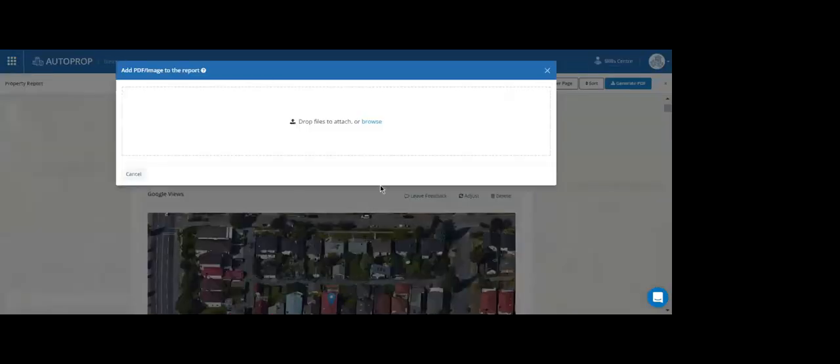Okay, lastly, add PDF image. You can actually add in your own files to this AutoProp report. So let's say you've taken pictures of the interior, exterior, backyard, whatever the case may be. You can drop that here. If you have any other PDFs you want to merge in, say for example, the summary sheet, you can drop that into the report. Or if you want to head over to eValue and pull in the entire assessment page, you can do that as well. Just know that assessments are included in this full report as well.